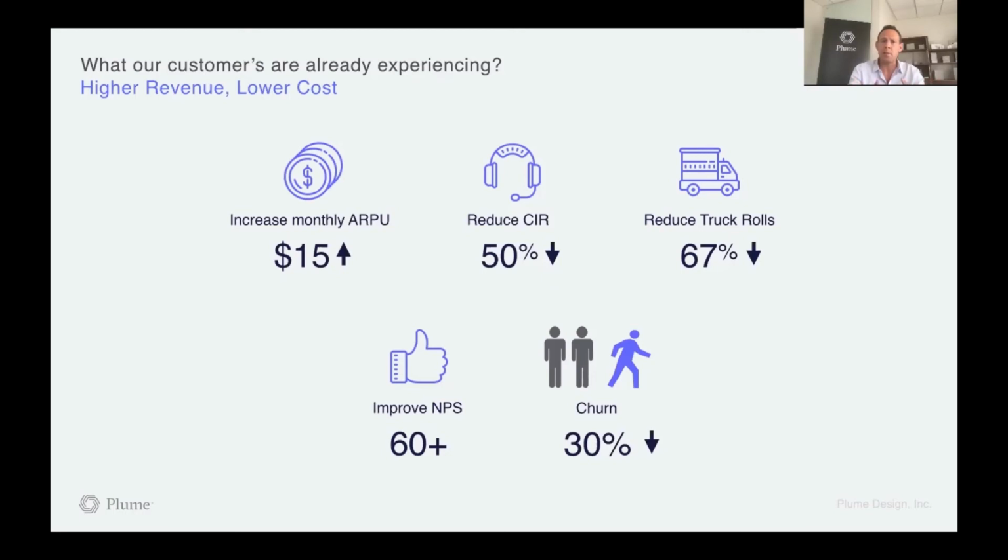When Plume is inside a home, NPS scores are somewhere in the range of 60 points. And we've tracked cohort by cohort across our entire base. What we found is that when Plume is inside a home, customers are 30% less likely to churn. So again, taking this holistically and thinking about the value proposition for you and your customer base, it includes new revenue generating opportunities on the front end, and ultimately on the back end, better efficiency, happier customers, and reduced churn.